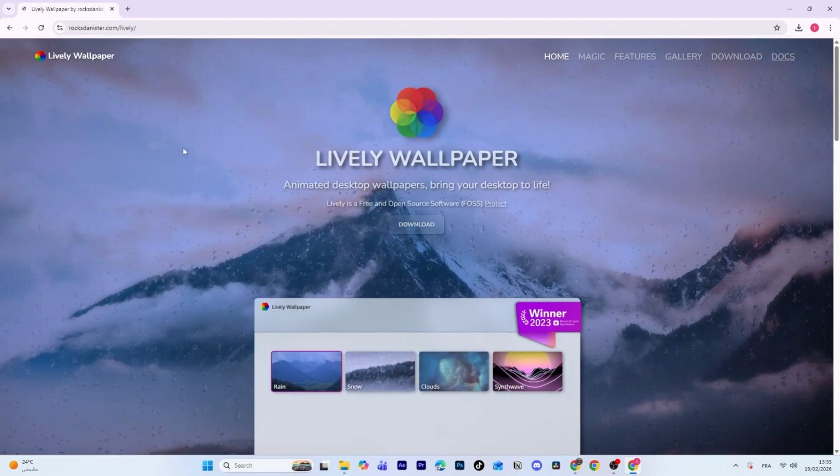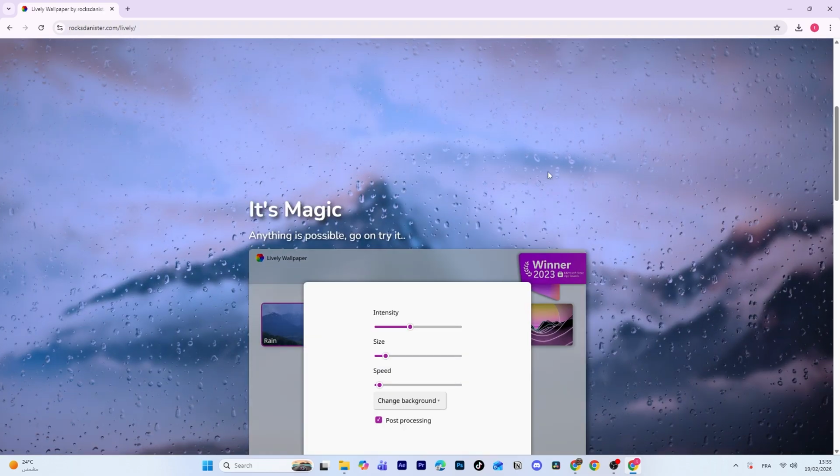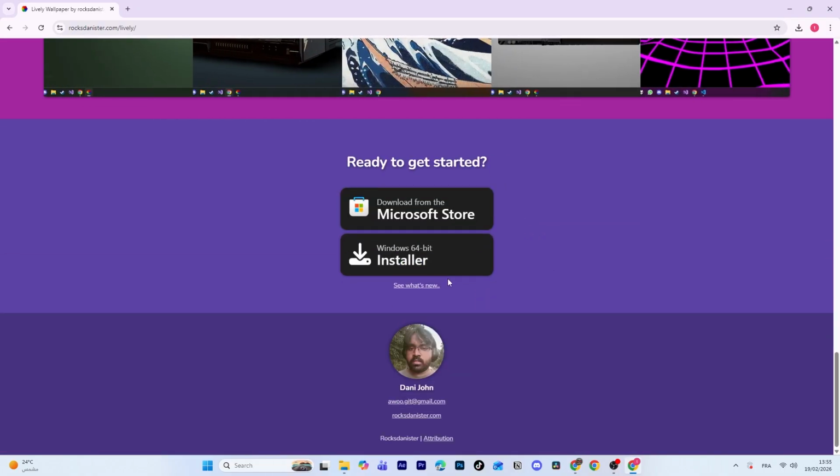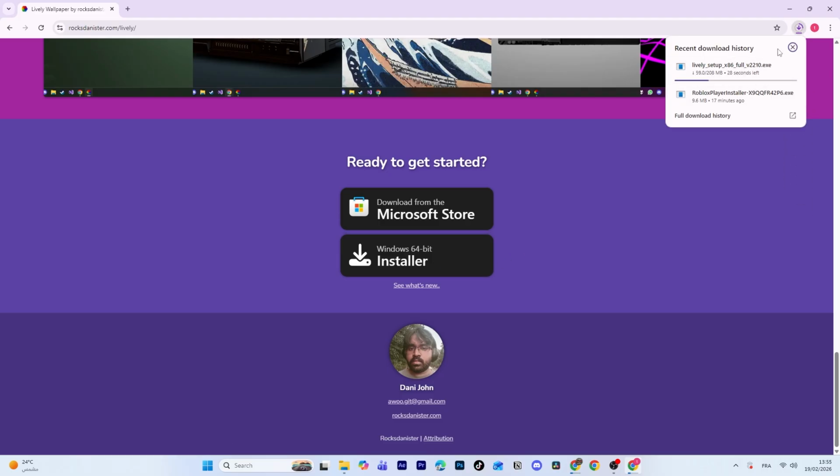Once you're on the site, you can scroll down and read more about the app if you want. When you're ready, click the Windows Installer Download button. You can also download it from the Microsoft Store if you prefer. Now just wait for the download to finish. You'll see the progress in the top right corner of your browser.